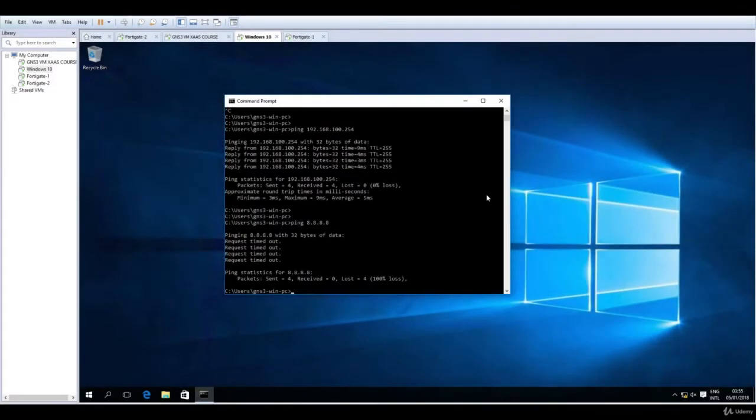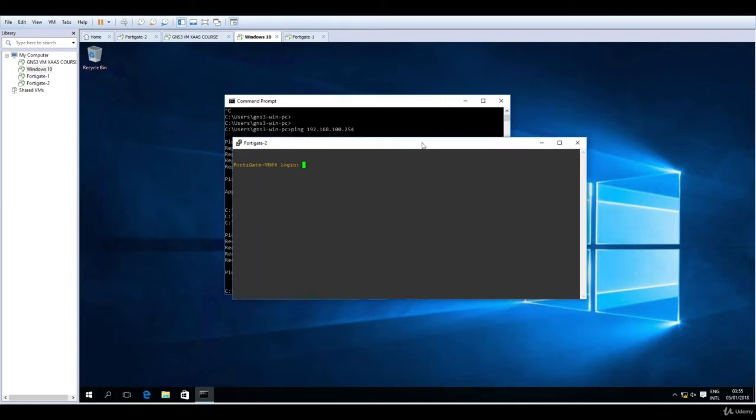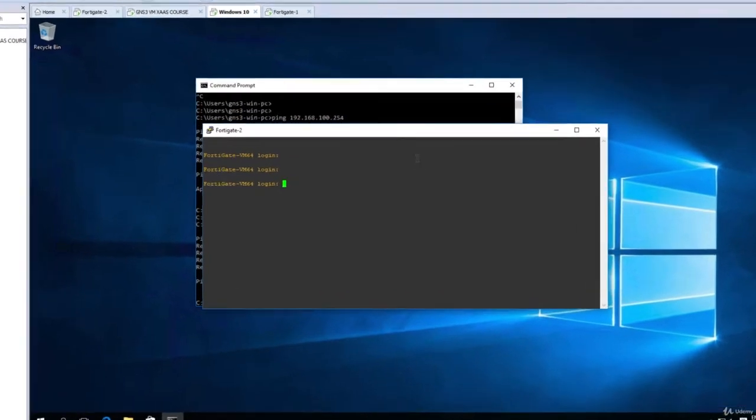Welcome to this lecture. Let's now configure Fortigate 2 in order to be able to join the cluster in the upcoming lectures, as you will see.